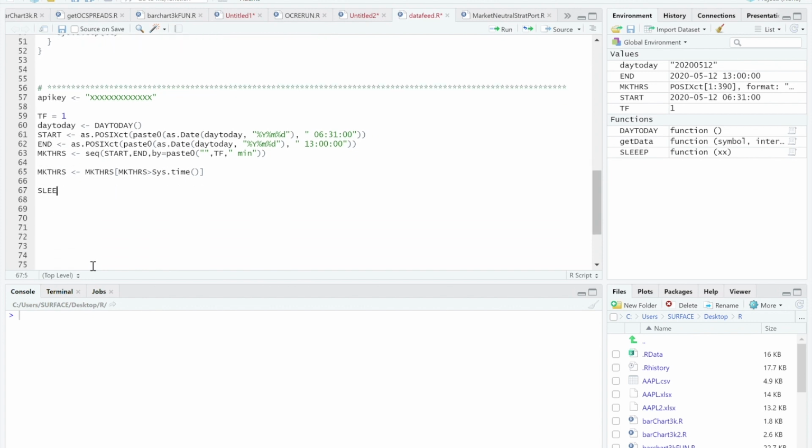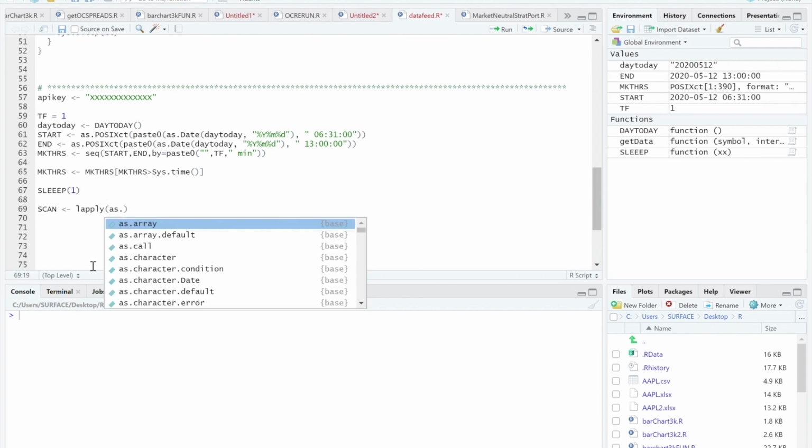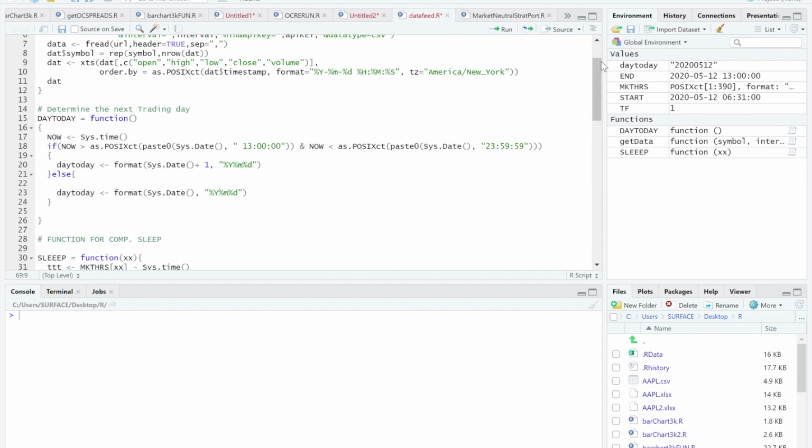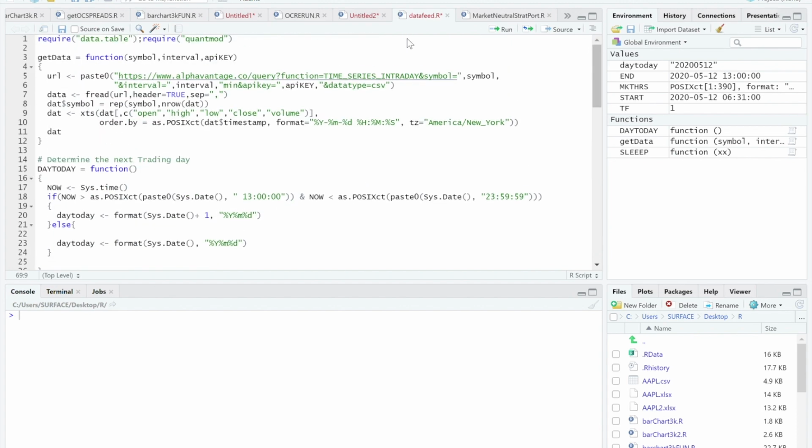So here we do sleep 1, scan. You know what, I'm gonna add something. I'm gonna add a package. So if you could require pb apply. It's just the apply function family, but with the progress bar.